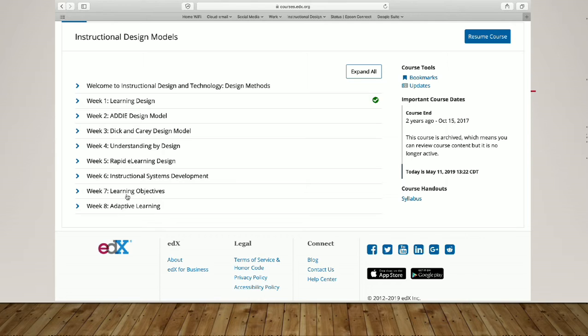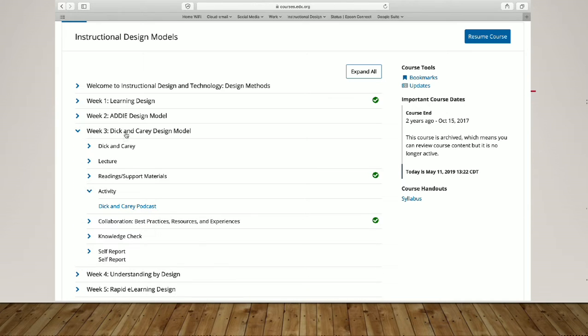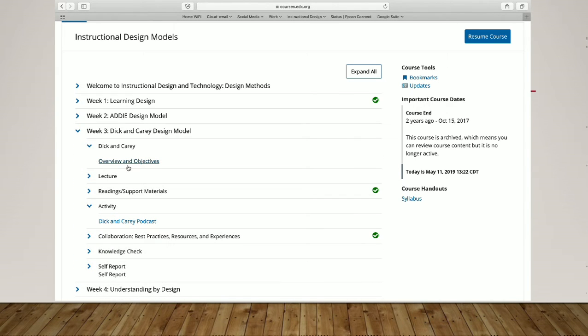As you see, there are 8 weeks, each very clearly defined, and students see exactly what they are going to do week by week. So this allows students to plan ahead. This is great. The module exemplifies every module in the course. The learning outcomes are displayed in the first screen. So let's open this Stick and Carey model and show you that. Overview and objectives, so students are able to see that. And every week is organized the same way with a lecture, reading support materials, activity, knowledge check. It is great that way.